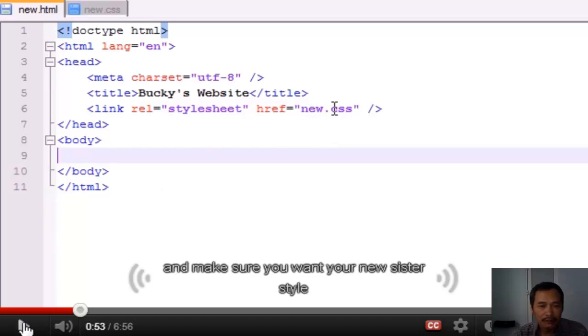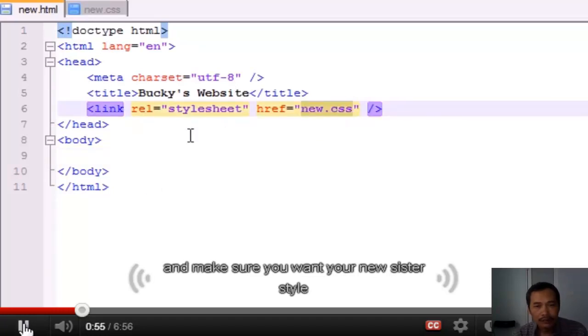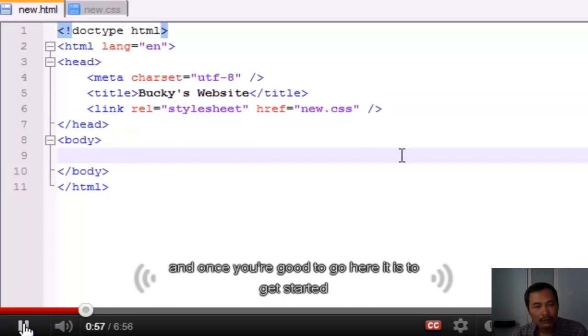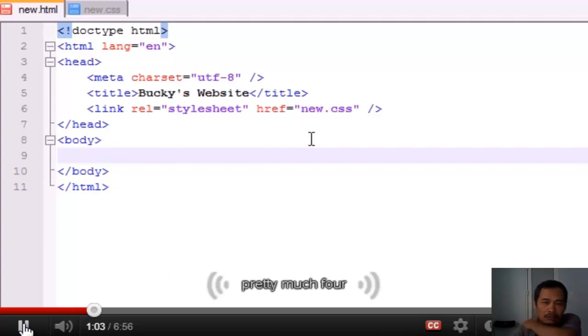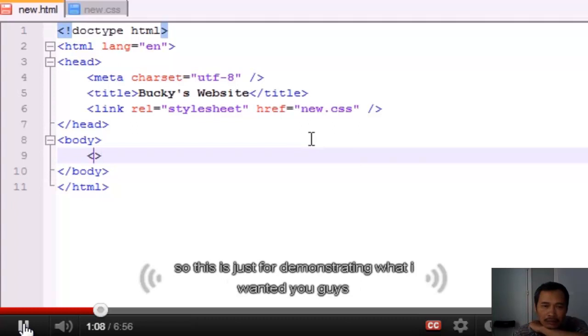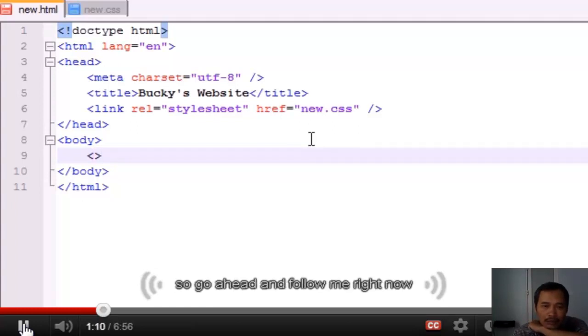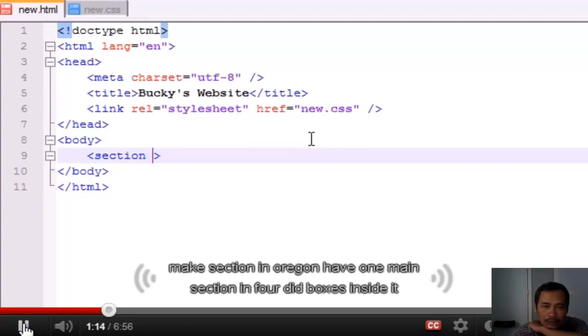Link your new CSS file, and once you are good to go, we're ready to get started. So the only thing that we're going to have in this is pretty much 4 div boxes. So this is just for demonstrating what I want to teach you guys. So go ahead and follow me right now. Make a section, and we're going to have one main section and 4 div boxes inside it.